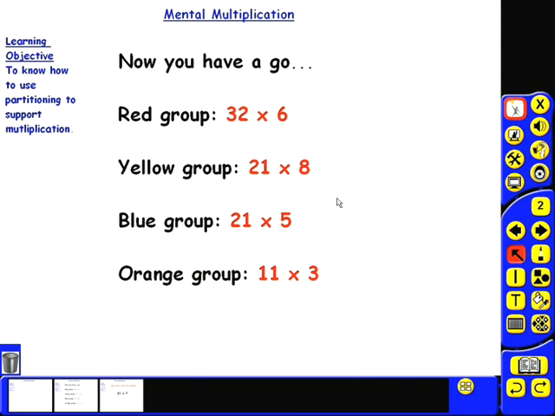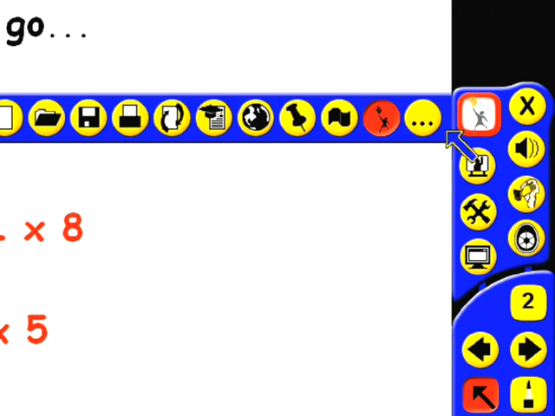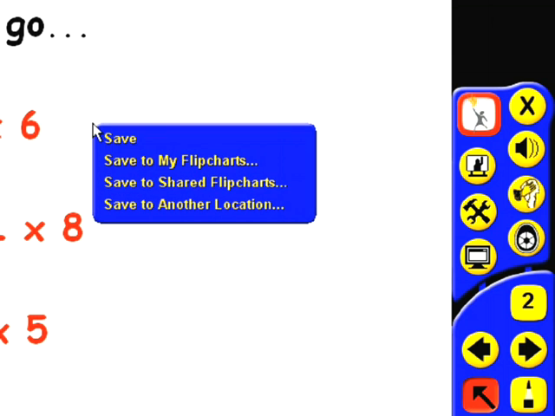Okay, so I think I've got enough information there for my lesson. What I now need to do is to save my flipchart. And to do that, I'll click on the icon just here and click on the disk, Save Flipchart. Now I have the option to save this to different locations. For example, I could save it to My Flipcharts, which traditionally is a folder within My Documents, or you might have a network set up where you could save it to a shared flipcharts folder. Clicking on Save to another location gives you the options to save it to a memory stick, things like that.